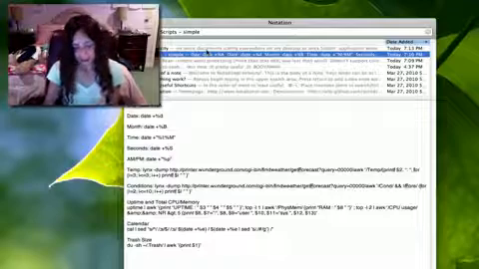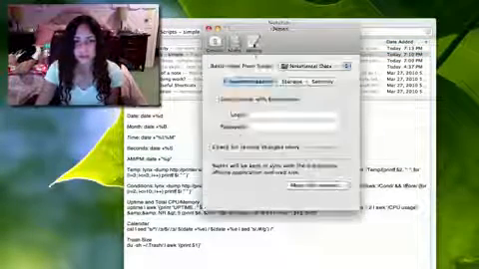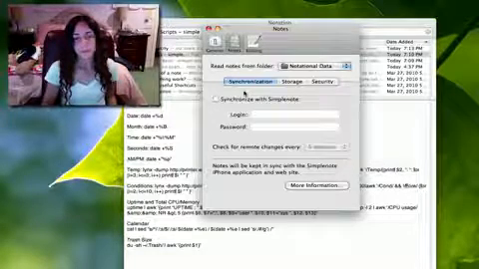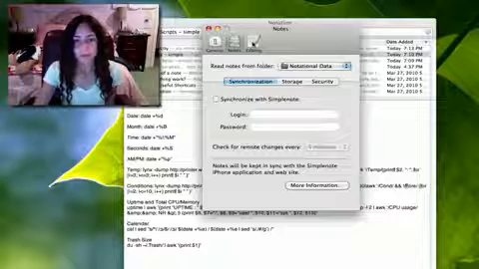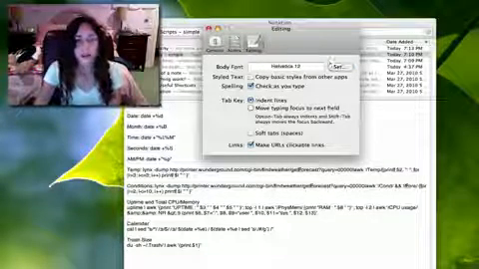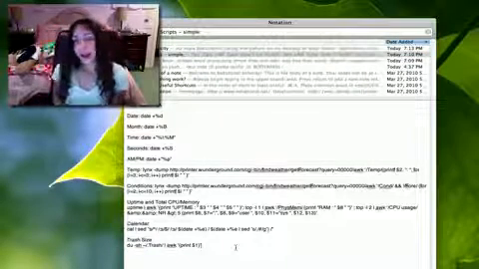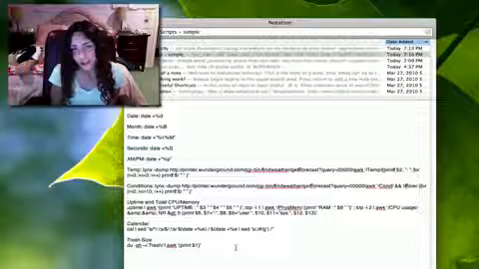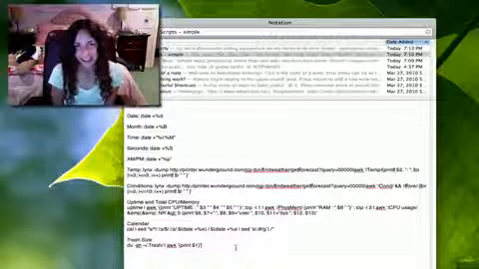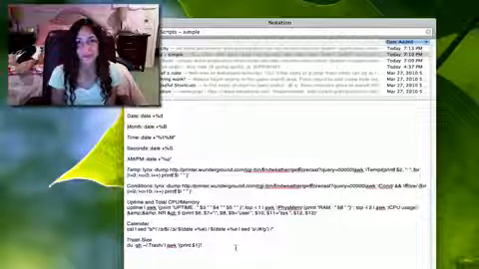Definitely download this application. There's some preferences. So for example, you can actually synchronize this with Simplenote, which is an iPhone application. There's other preferences like the font you want to use, spell check. But I love Notational Velocity. I appreciate it so much. Please download it. It's amazing. I love it. I've never been so enthusiastic about such a simple application before.